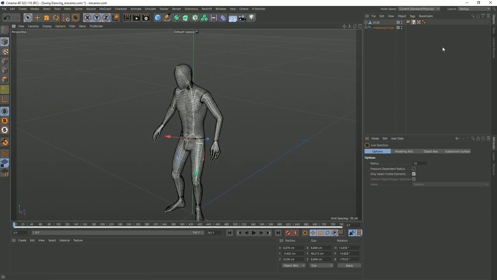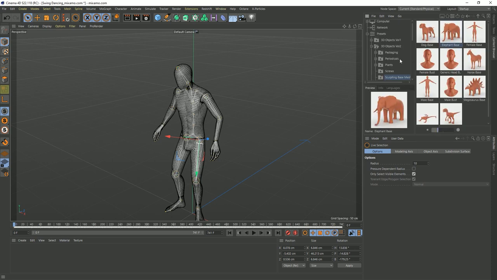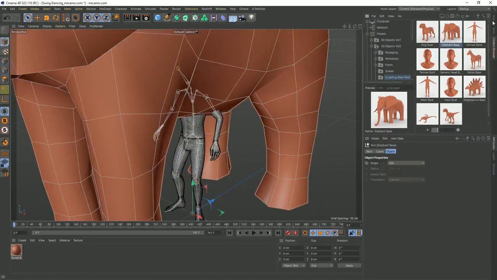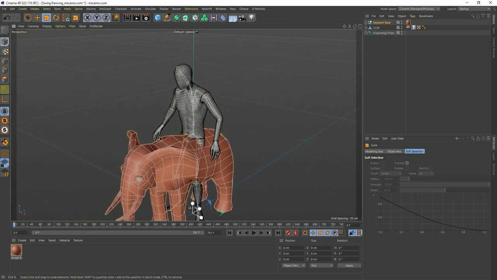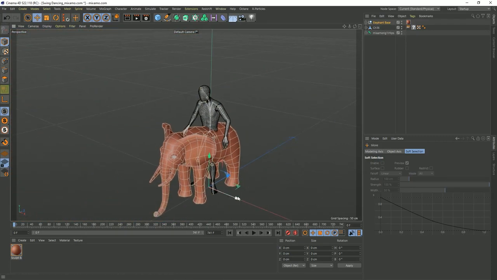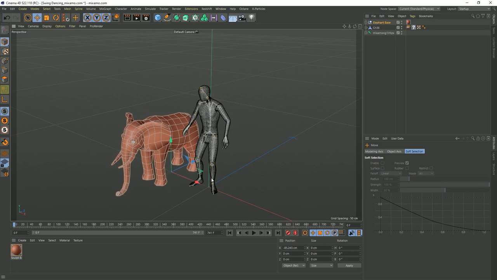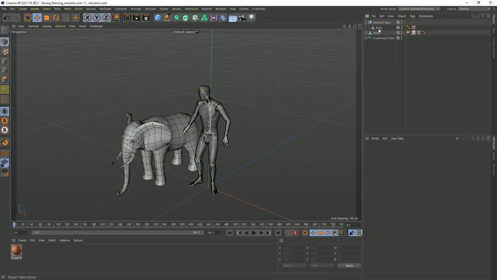Next up, another model that everyone should have access to, we have the content browser. And inside of there, you should be able to have downloaded from Maxon your 3D Objects, Volume 1 and 2. In Volume 2, we have sculpting base meshes, and I think the elephant is a great model to bring in. And for our purposes, I think a small elephant is even cuter. So E for move, scoot him to the side. Don't need those materials. Don't need, sorry, elephant, but we don't need the eyes.